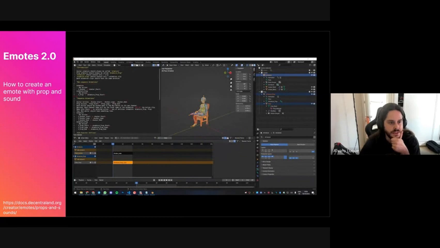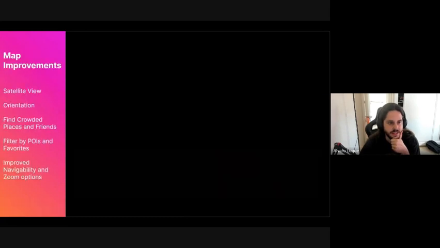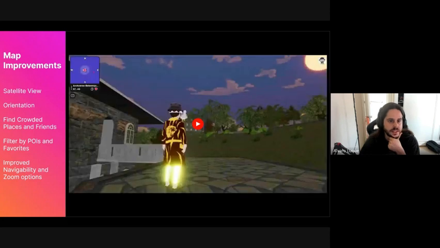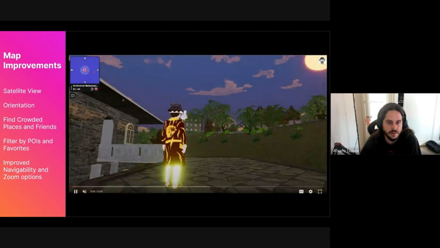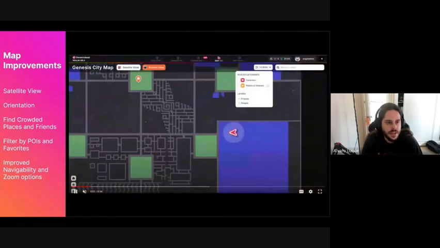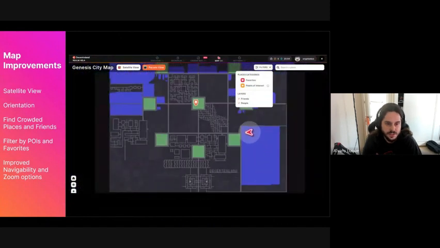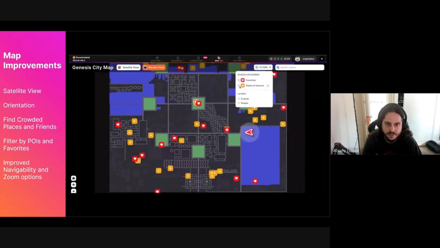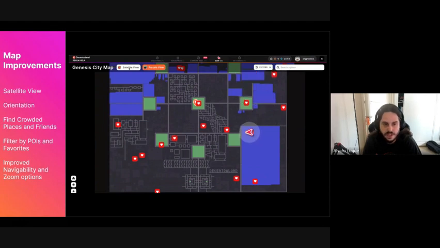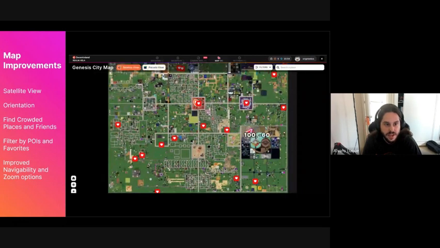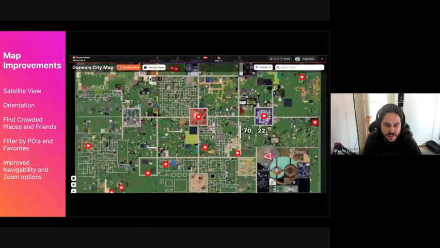The next feature that we have released is the map improvements. With the map improvements, we have overhauled the architecture of the map application, and now we have finally integrated several features that were requested a very long time ago. So now you can have filters by favorite or point of view, see your friends, or see where the crowded places with people are. And as well, we have satellite view that was highly requested by everybody.